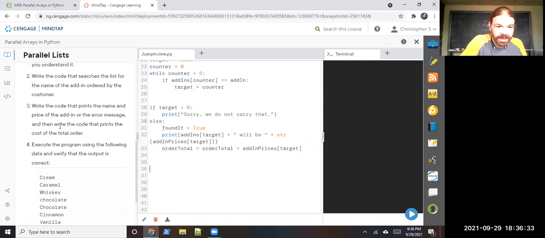And then finally, we need the order total. No matter what, we'll have some sort of order total. It was $2 if there's no add-ins or anything. So I'll come after that if else structure and print that. The total is plus order total cast into a string. So that's my thoughts on the logic.